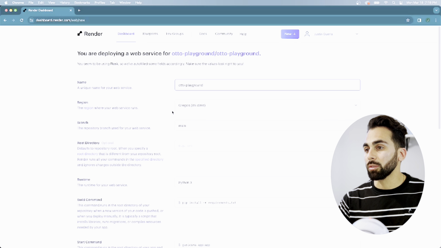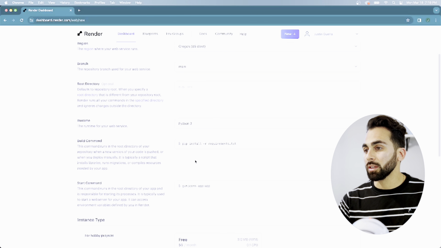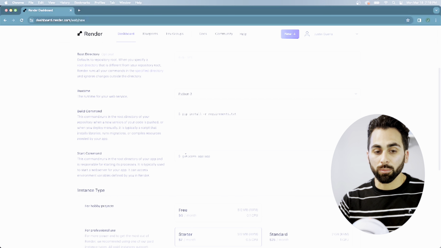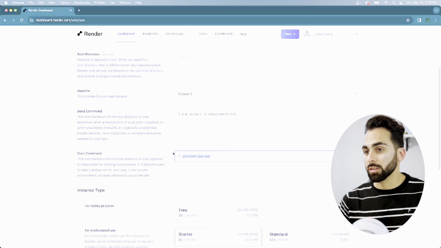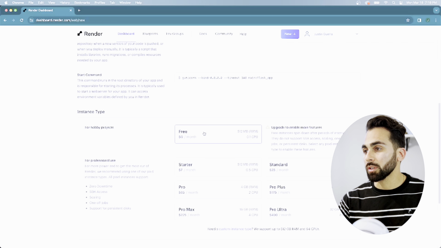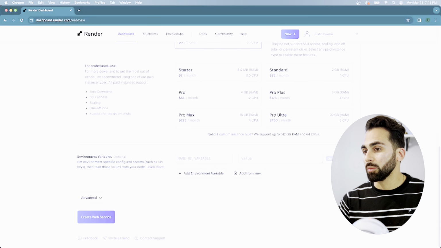And then it looks like we've got to go in and set some settings. We're going to update a couple of these, the first one being this start command. So I'm just going to copy and paste. Again, you can go ahead and pause this and then type in what I've got in the code here. Once we've done that, we can just come down here, we'll select free, and then we'll actually just go ahead and put our environment variables in here.